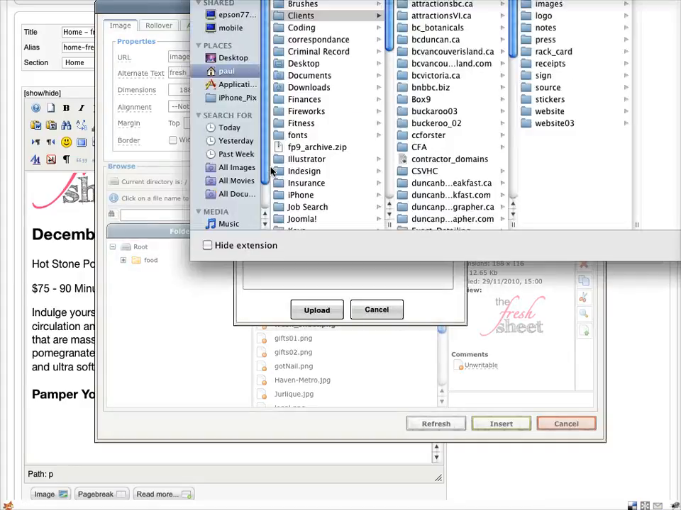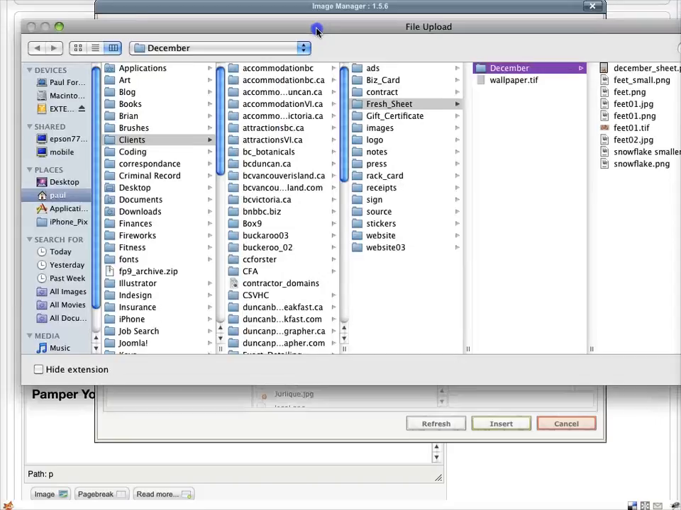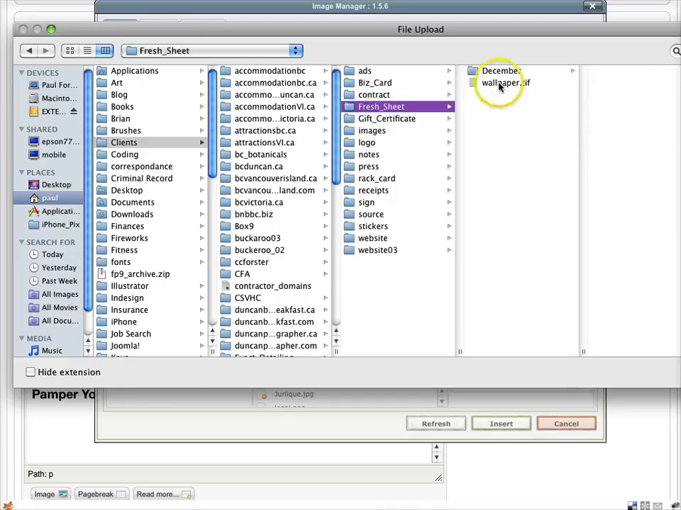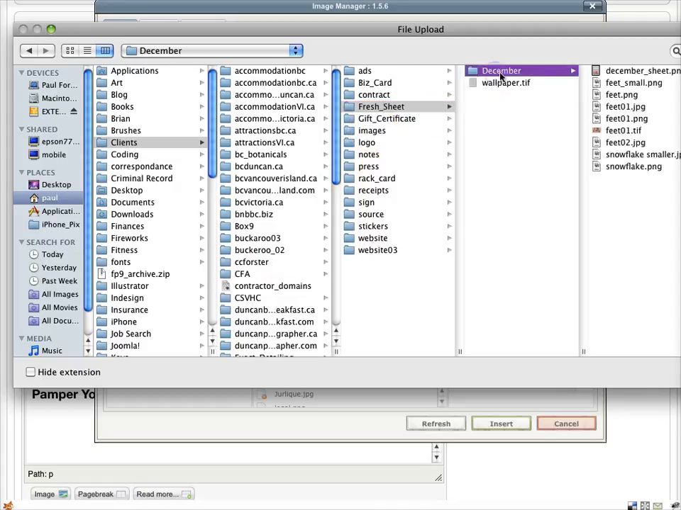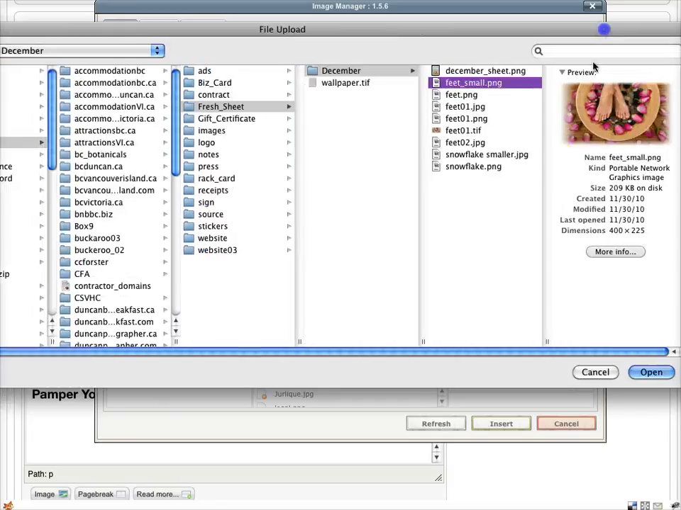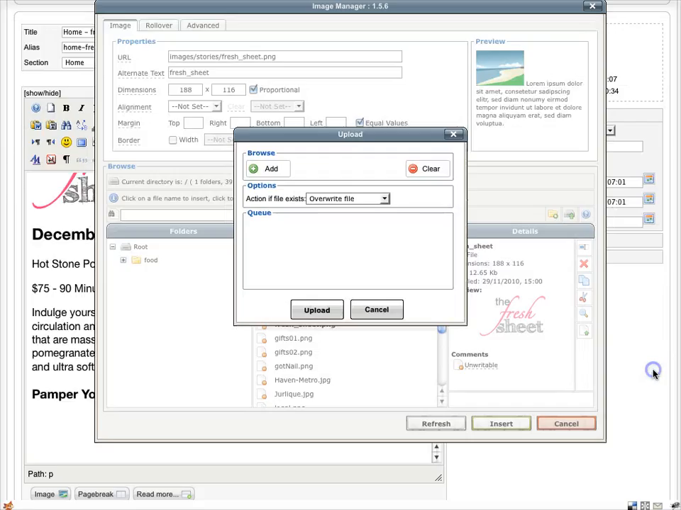You click the add. It pops up your Finder window. And so you would just find your way to wherever you have the photo. If you've saved it on your desktop, I have a specific file folder for Fresh Studio. Here's the fresh sheet for December. Oh, look how organized I am. And then it's called Feet Small. I'll show you that in the preview there. So I click Open, and so it shows it in there.